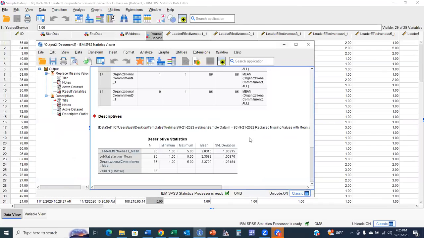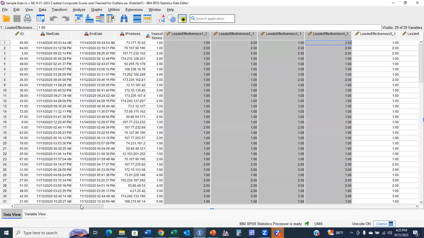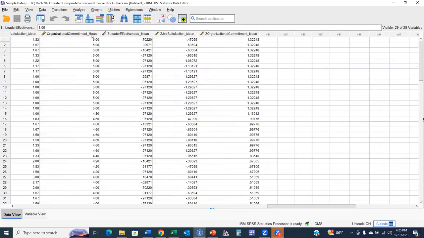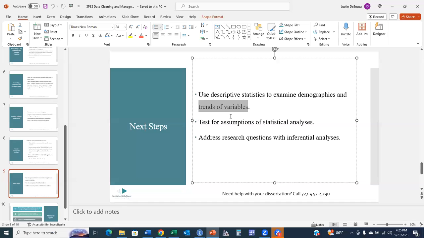And that is going to run, I don't know why I need to restart SPSS, but just running frequencies on demographics and then means and standard deviations for your variables of interest. Job satisfaction, leader effectiveness, organizational commitment. And then the next step is testing for assumptions. Okay, so this is diving into your research questions. You need to know what analysis you're planning to run, if it's correlations, t-tests, ANOVAs, regressions.